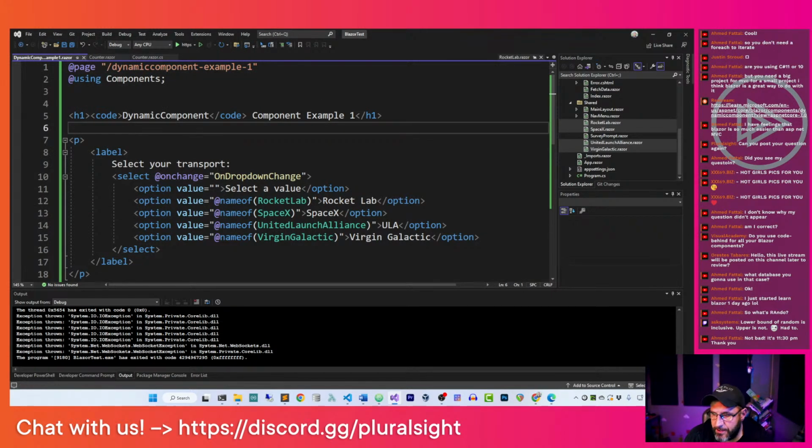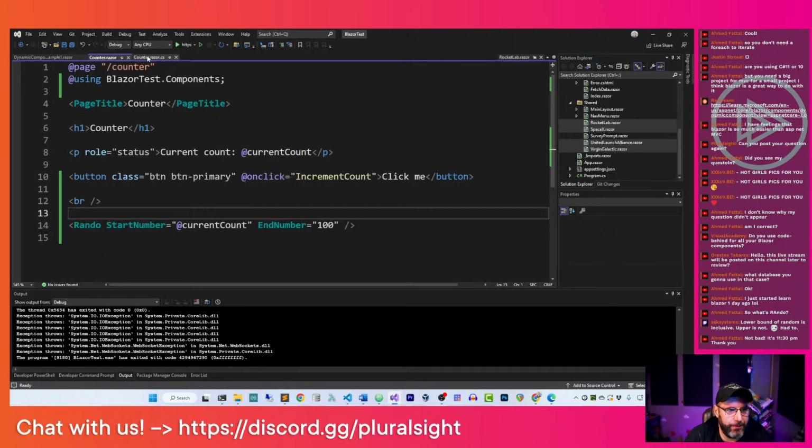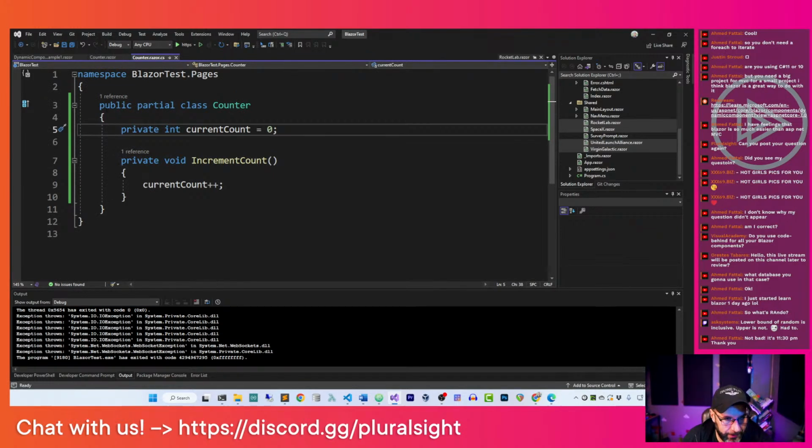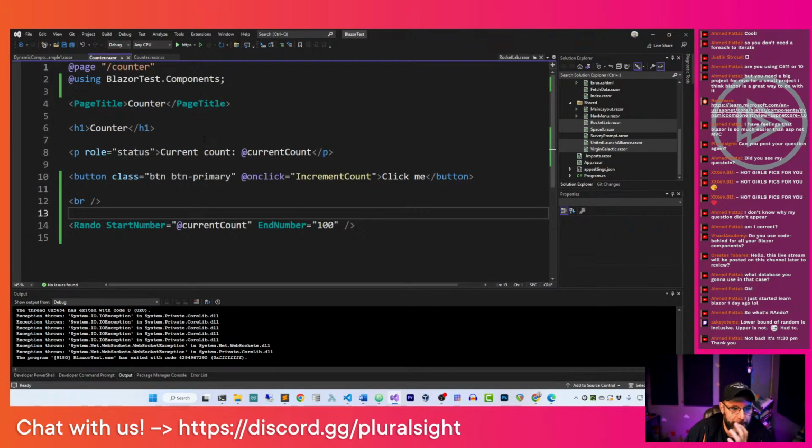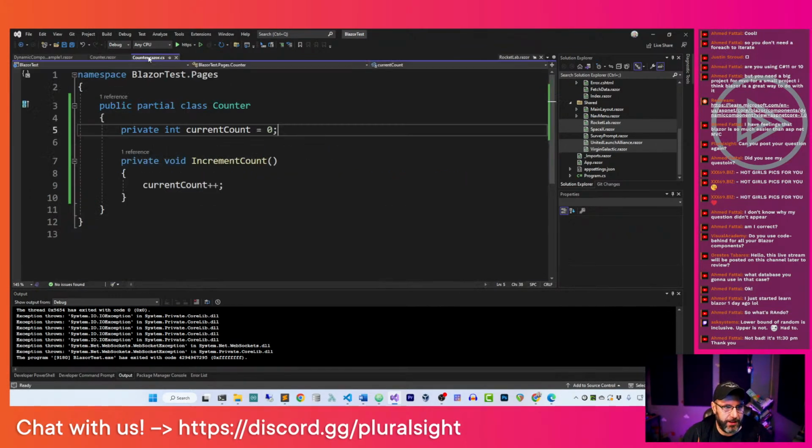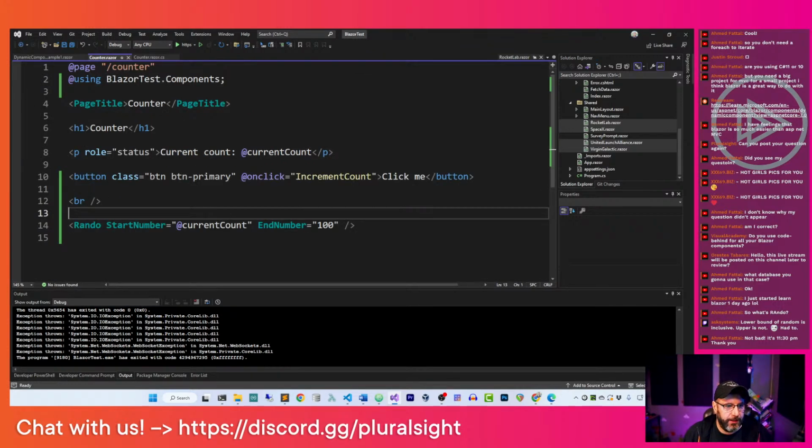But yeah, just to summarize what we've done today, we've learned about Blazor components. We learned about the markup area of them, and then we learned how to separate that out into code behind. Then we learned how to create our own Blazor component, this rando one, insert it within the counter.razor component. We learned how to pass in parameters to it.